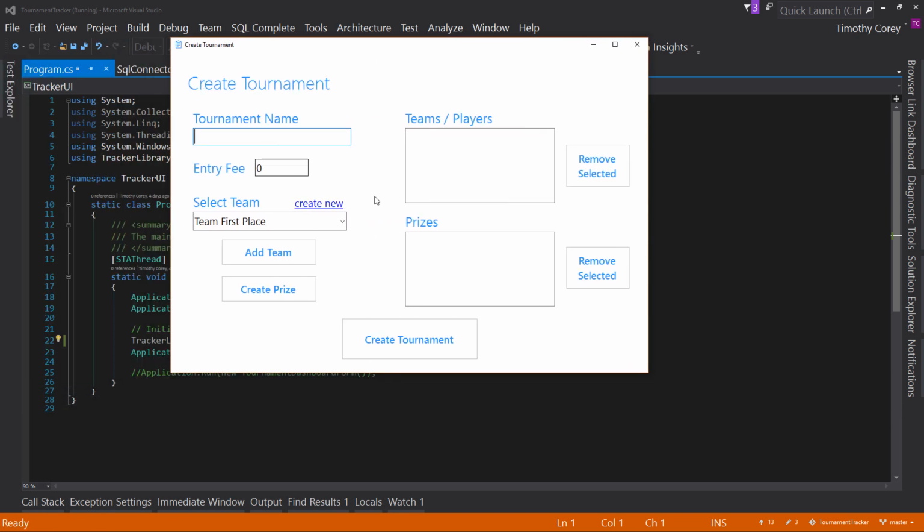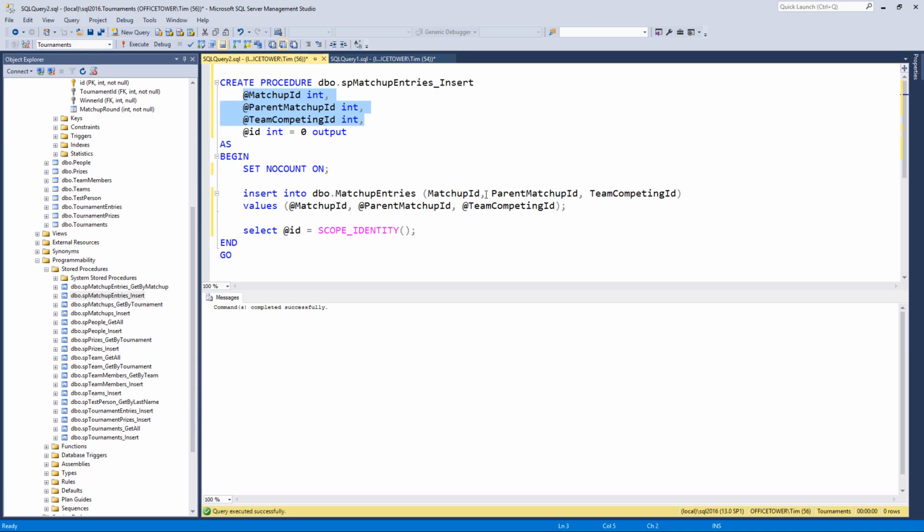And that'll load up. And first of all, it didn't crash. That's excellent. You're always happy when your application doesn't crash or say you have a bug just by starting it up. Now, before we go any further, let's go to SQL.